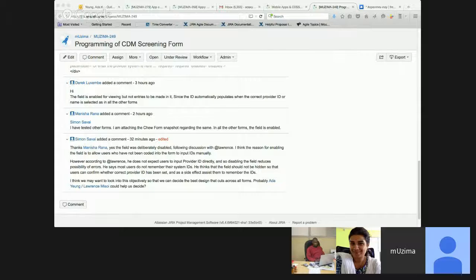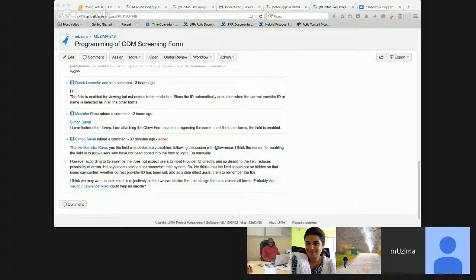Yeah, I was working on these forms under mUzima 268, where I was adding validations, moving the validation code to mUzima.js. The thing is, the placeholder in that field says to enter some system provider ID. So if you have disabled that field, but the placeholder gives the hint that you can enter some data there, it'll be confusing for the user whether the field is disabled or allowing them to enter data.